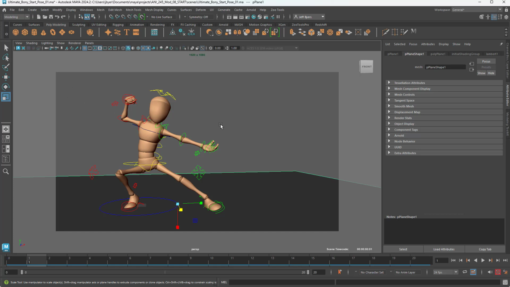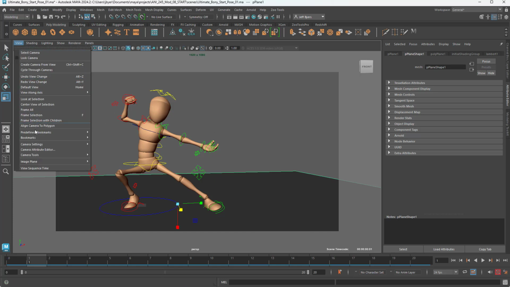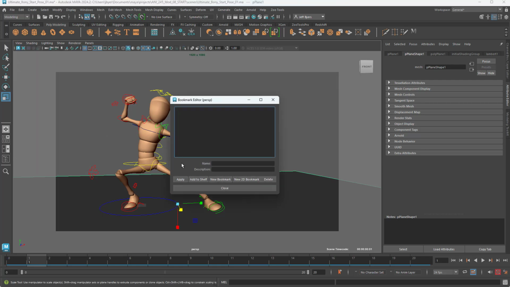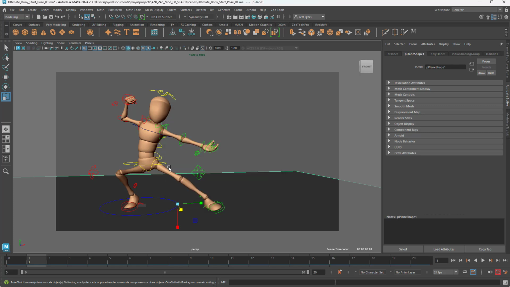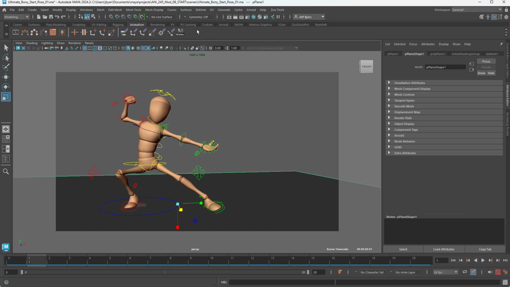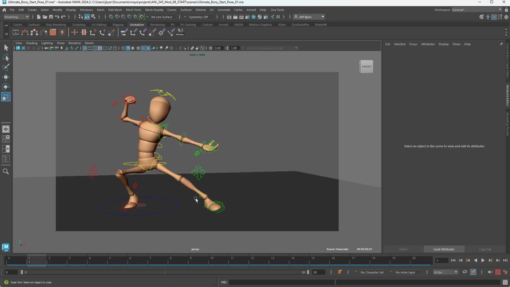I like my composition now, so I'm going to go to View, go to Bookmarks, go to Edit Bookmarks, click on New Bookmark. I'm going to call that Character Cam, CAM for camera, and we're going to do _01, and we'll click on Enter, apply that, and close. You can put it on your shelf if you want to, if you're on animation. But right now, I'm just going to zoom out a little bit.